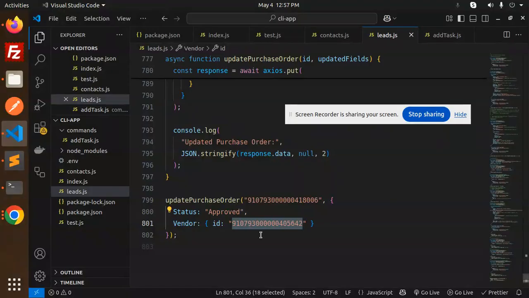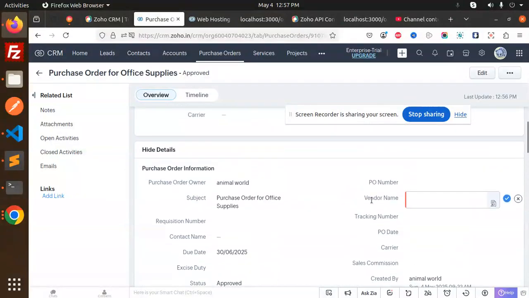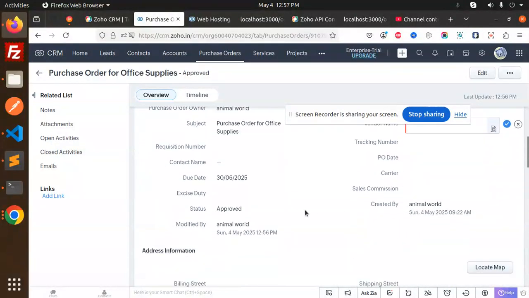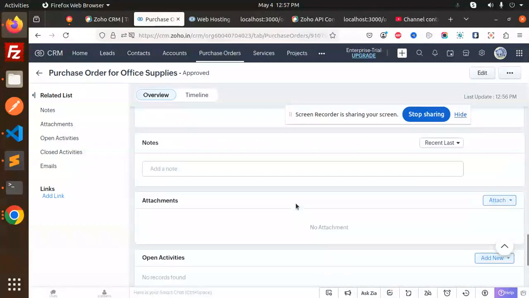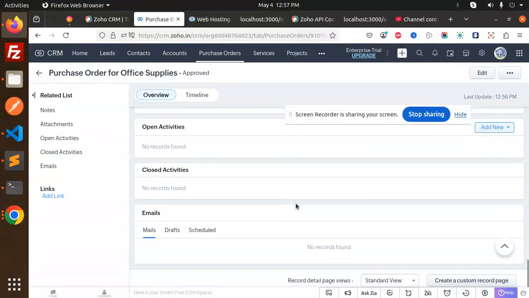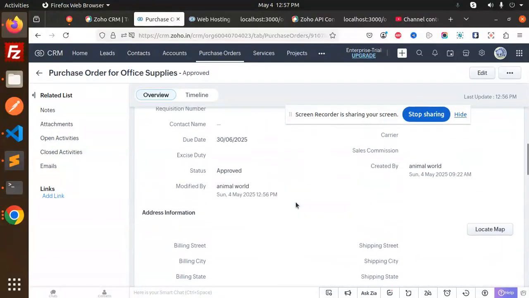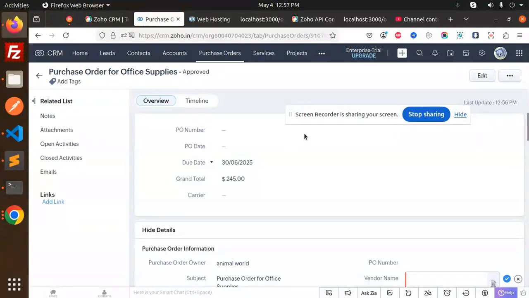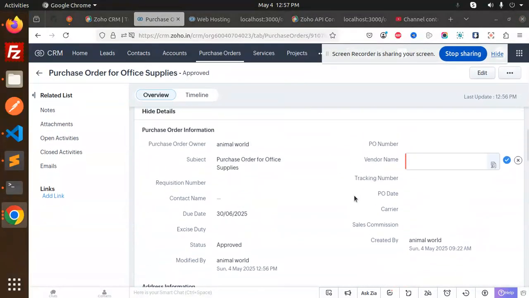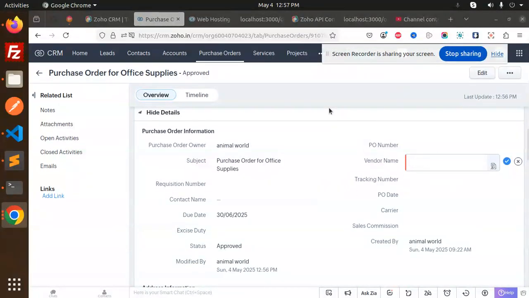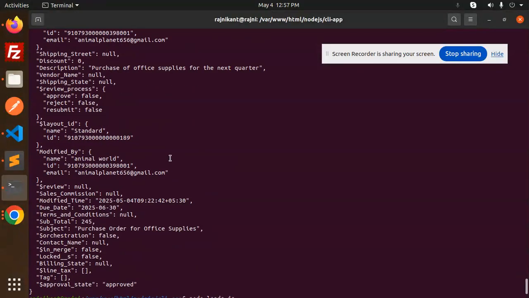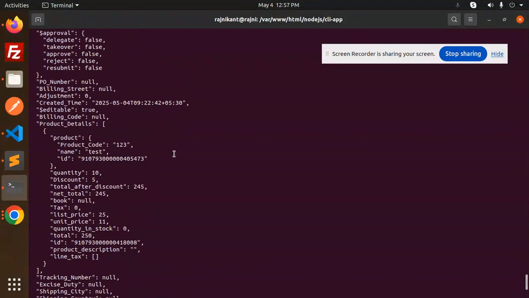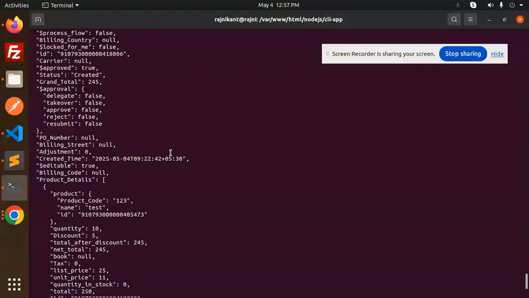This is correct. Let's have a look. Vendor, it's vendor name. I have no idea where the vendor is updated. Okay, let's see. I think maybe this will not be assigning the vendor. If I go with this one here, let's see. Here we have the updated fields name, right? So what can we update?